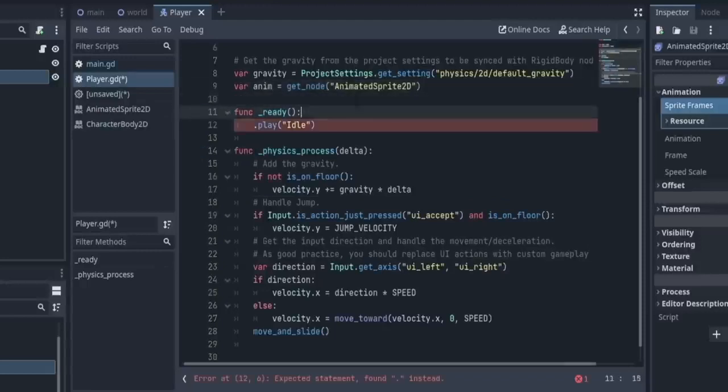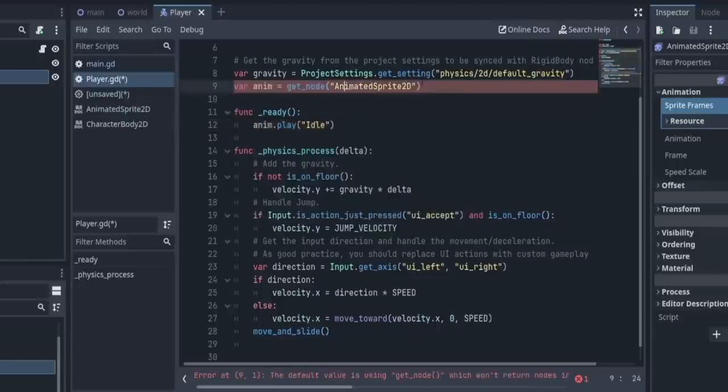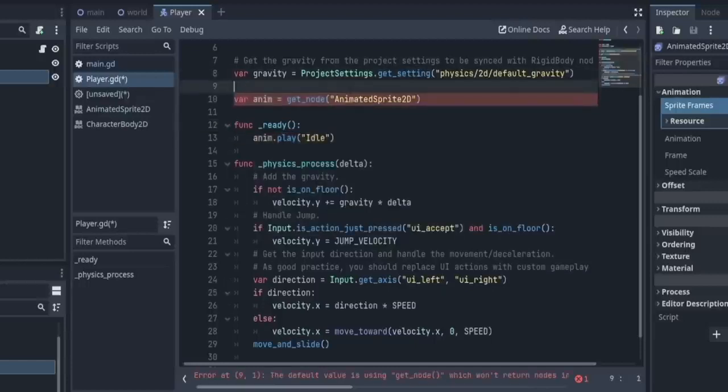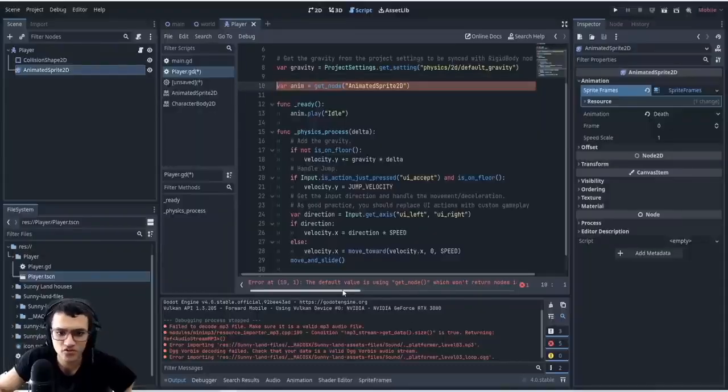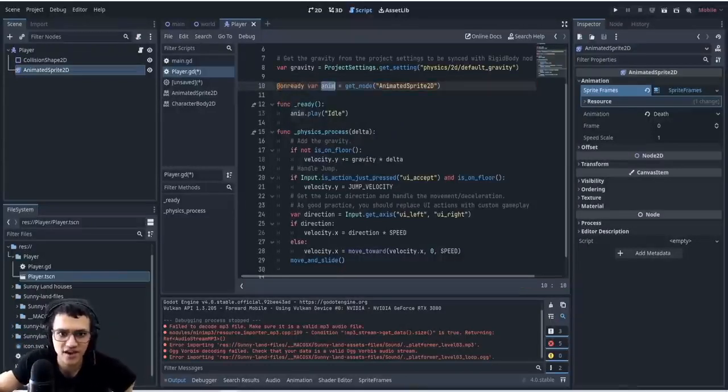However, that's not going to work, because, well, let's fix this error first. That's not going to work because when I try to access a node outside of a function, this isn't really going to work, because we want to essentially access it at runtime. So what we have to do is say onready var animation, and that'll fix it. So now we can access that animation node, which is this node, in a ready function or anywhere else.